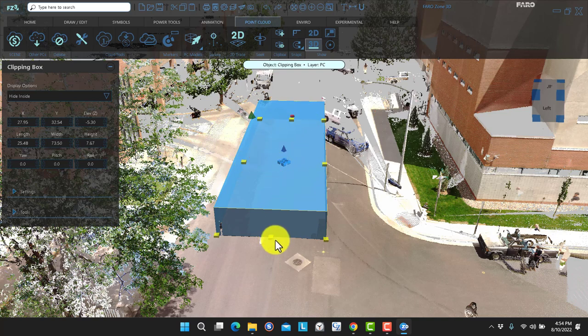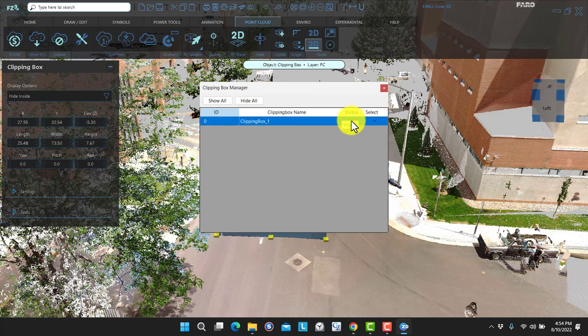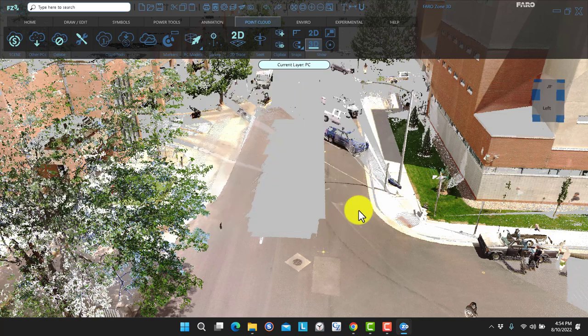Now, once you've got the clipping box adjusted the way you want it, it's going to hide everything inside. We're just going to click on the clipping box manager and uncheck visible. And once I do that, that clipping box is gone. Now you can see I've cut out some of the road. Didn't mean to do that.